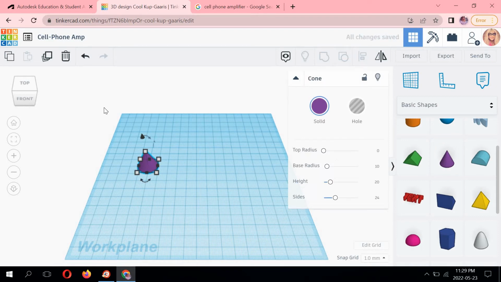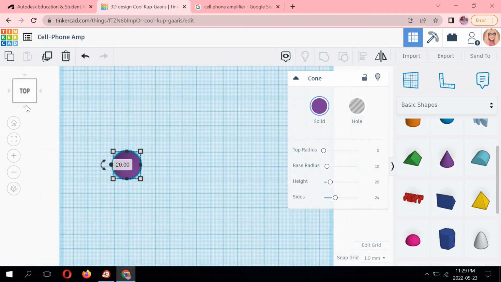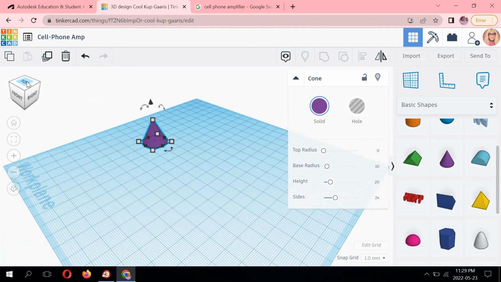One of the first things that you can learn with TinkerCAD is that you can take a look at different views of your object. This is the view cube. If we hit top view, we can take a look at the top, hit front, right side, and if you hit the corner here, this is known as a three-dimensional view.